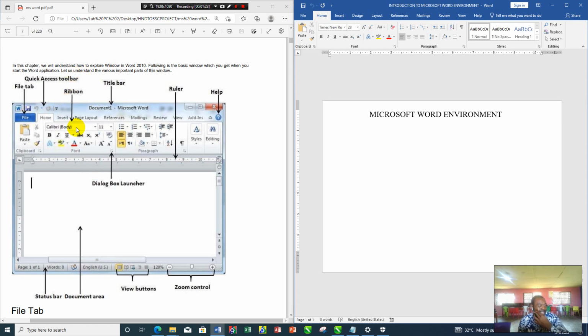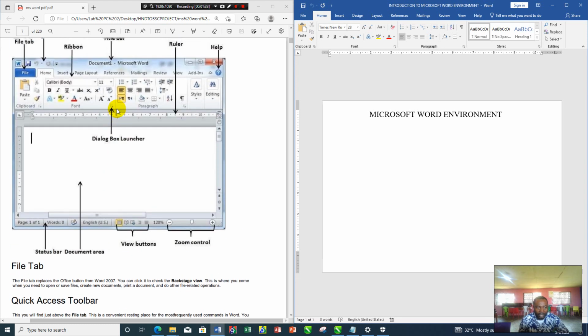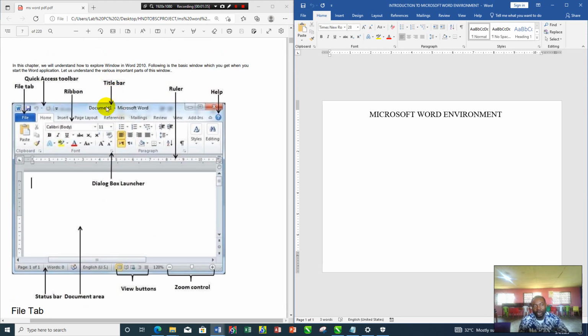From the left screen, we have what we call the title bar. Just follow my mouse. We have the title bar. Don't forget that the title bar does a particular thing. It shows the name of the document we are working on. And by default, we have document 1.